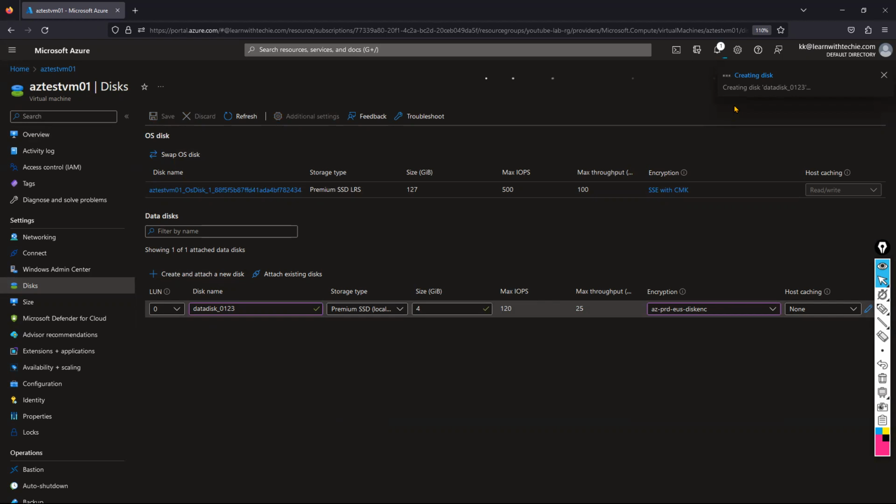One more disk is being created and attached to the VM. You can see above also SSE with CMK. CMK means customer managed key. The disk also is created with the customer managed key, guys, and the virtual machine is being updated also. Yes, everything is successfully completed, guys. There is no issue, and we are not seeing any.